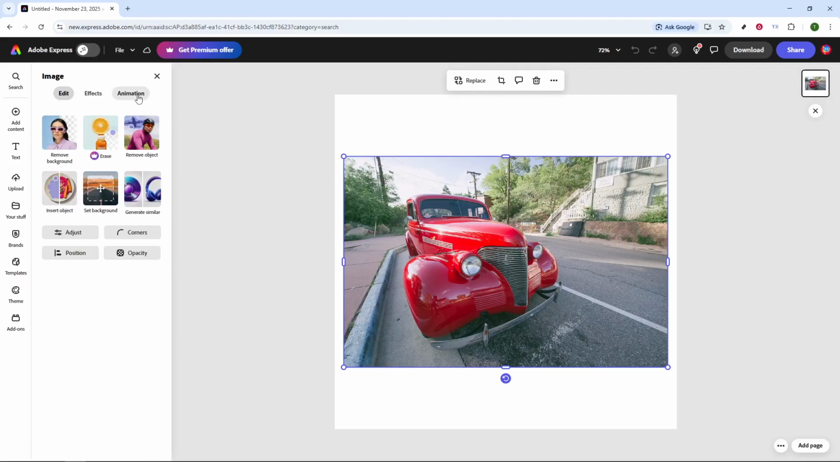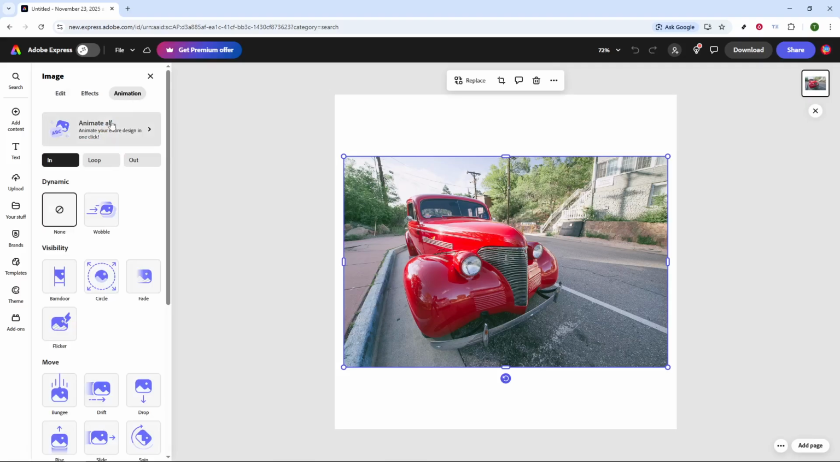If your goal is to animate everything in the design at once, like building an intro or outro, use Animate All. Just keep in mind that this affects every layer, so it's best when you want a unified motion.